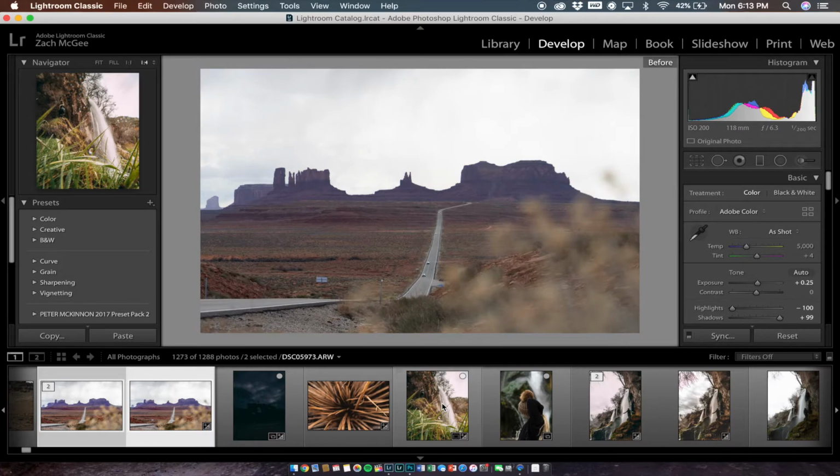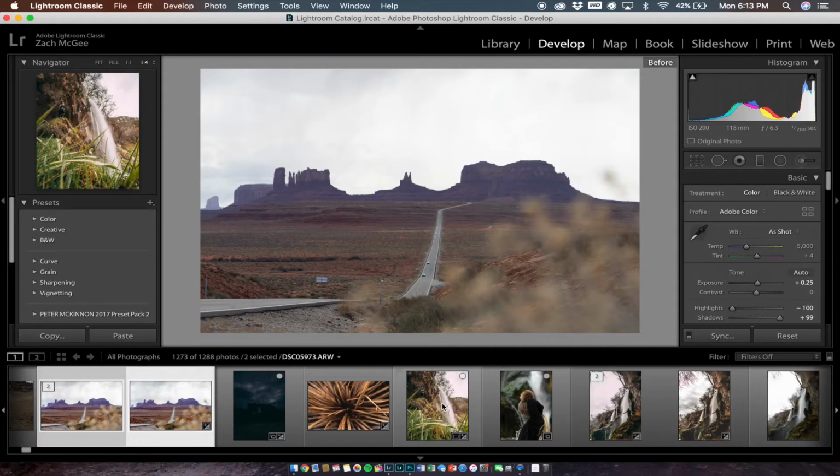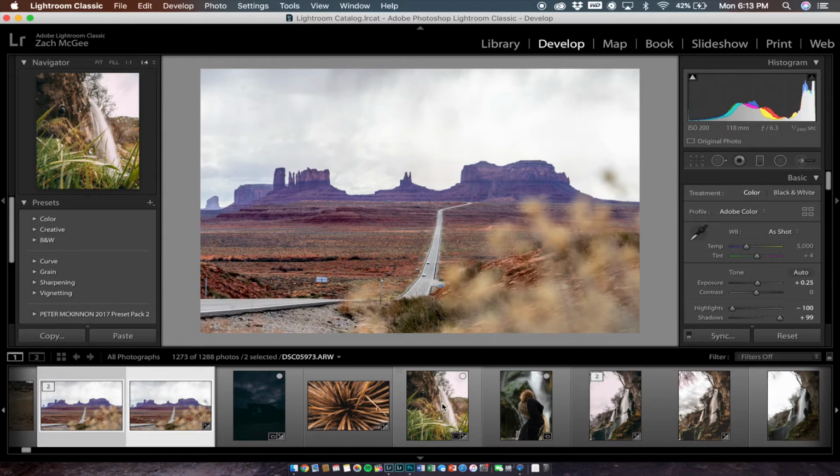Another thing is the dash button on the keyboard, and all this does is give you a look for before and after. So you can kind of see how far you've come, maybe what you need to fix, maybe what doesn't look right, just really any improvements that you need to make.